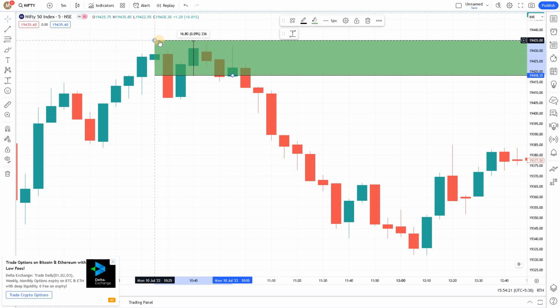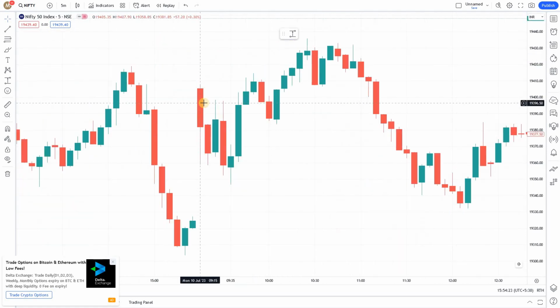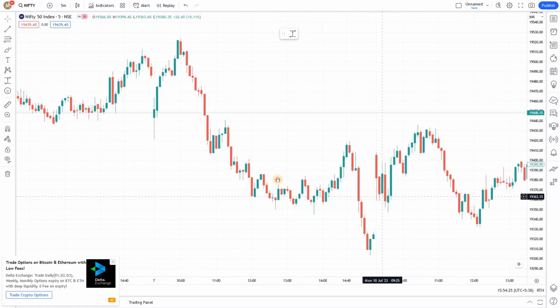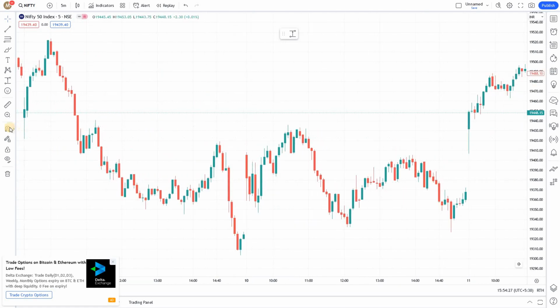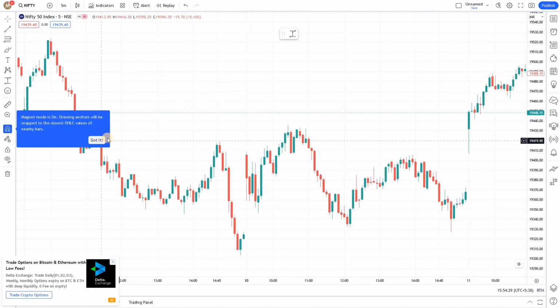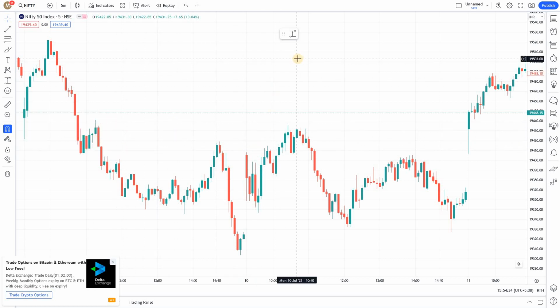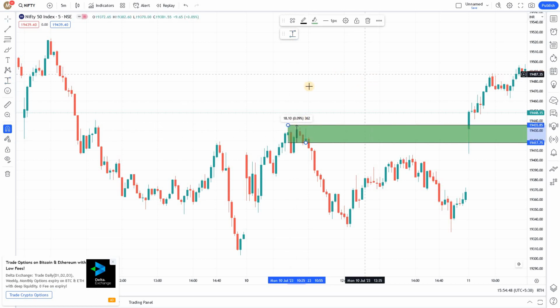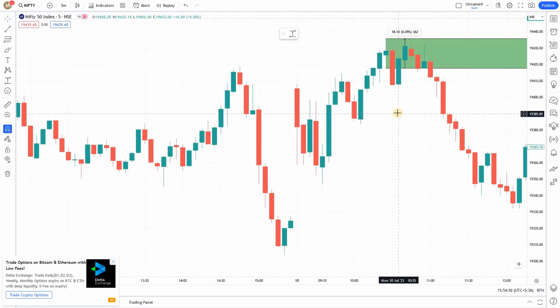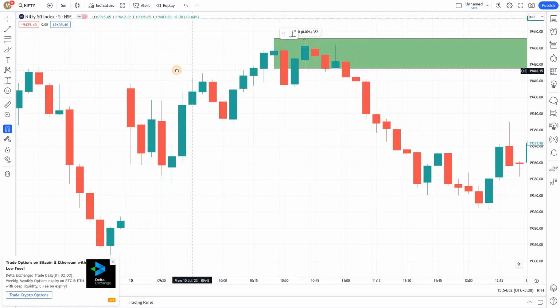Instead, what I'm going to do now is I'm going to enable the magnet mode. So if you click here, the magnet mode will become enabled. Once that is done, the magnet mode will automatically anchor your zones to the closely available wicks. So if I'm drawing here, it will automatically take the edge of the particular wick.